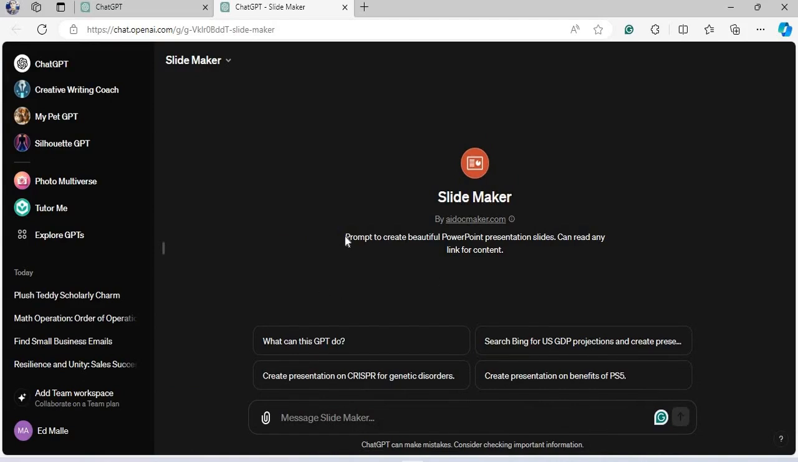So how is it done? It's really simple. Prompt to create beautiful PowerPoint presentation slides. It can read any link for content. If you put in a link like, hey, this is a slide, can you make a reference regarding that? Can you take inspiration from that? Can you imitate that? Can you copy that? Whatever, it can do that as well. So we are going to begin with this one.